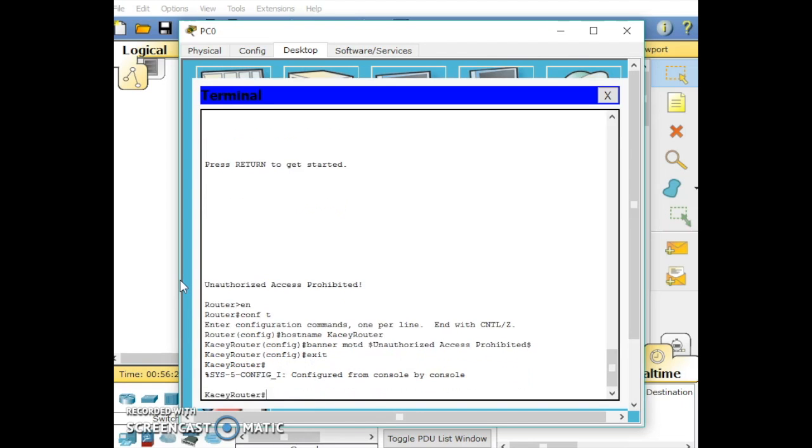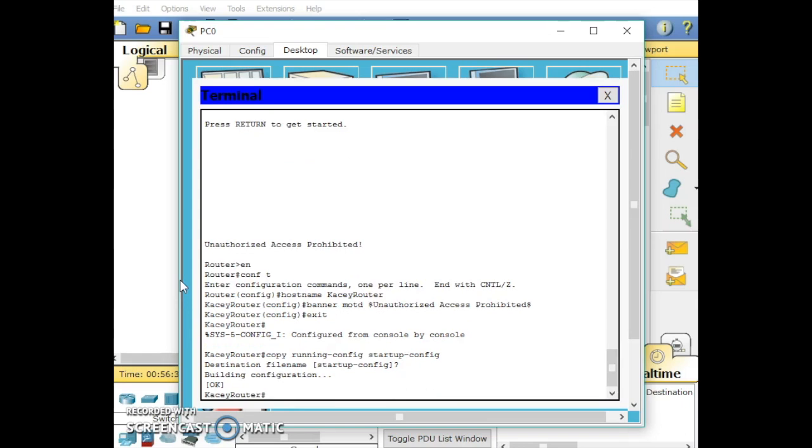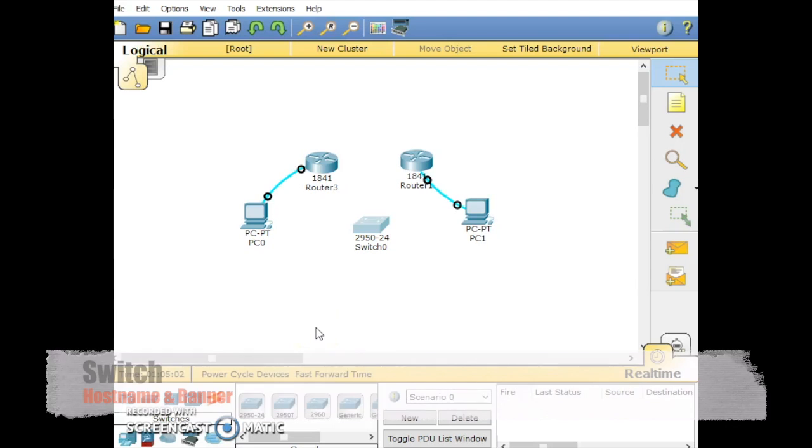Press exit once, then type in copy running config startup config. That means that everything that you just typed is saved to your startup config and it will be there the next time you turn on your router. That's it!